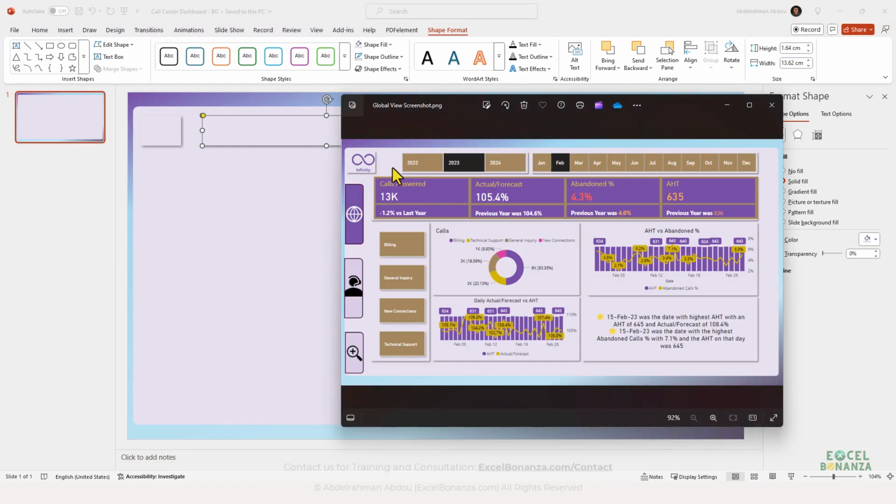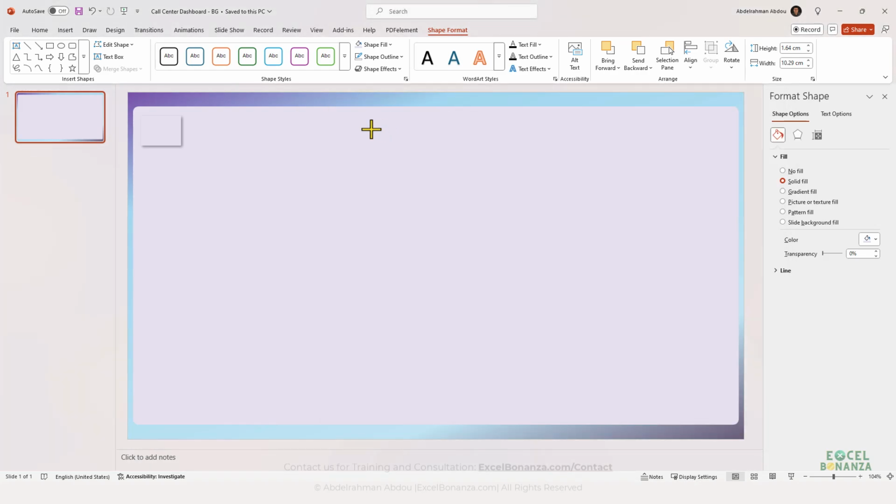I'm just gonna copy this one as well, and I'm gonna expand it here to have my year slicer. So you can see here, this is my year slicer. It shouldn't take that much size. So here, this one is going to be 1.64, so it's the same height, but then it's 9.77 centimeters here. So this is what I arrived at the end.